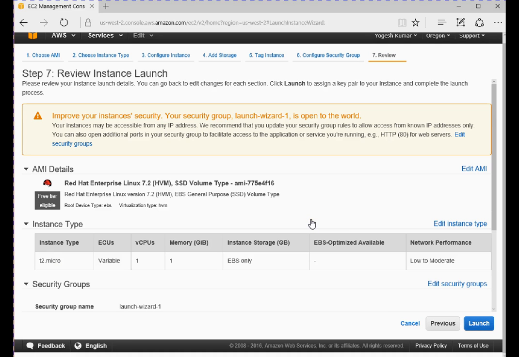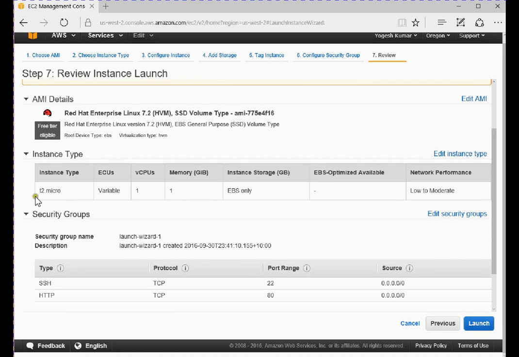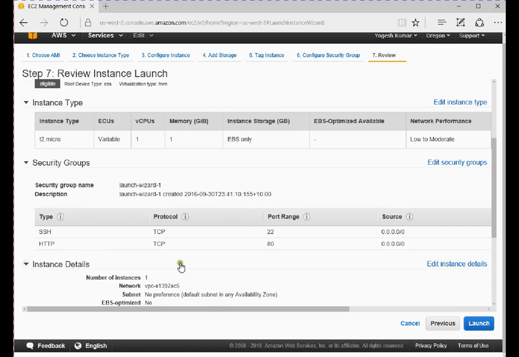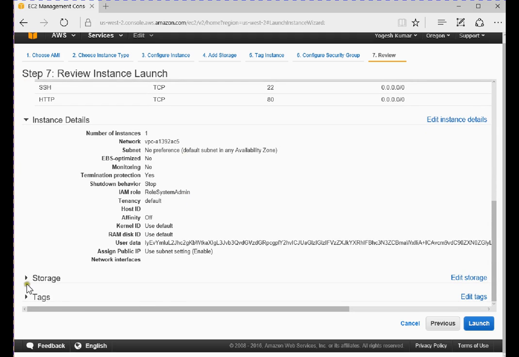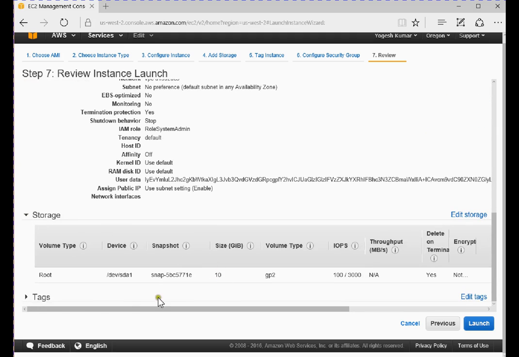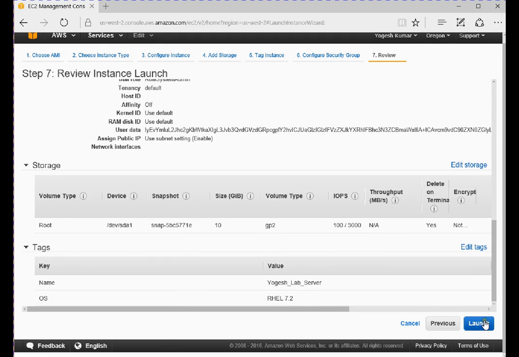Review, whatever settings you have done till now, you can review those. So this is T2 Micro with one vCPU, 1 GB memory. This is the security group. And these are the instance details. This is the storage, 10 GB storage, and these are the tags. So everything looks fine to me. I'm just clicking on launch.